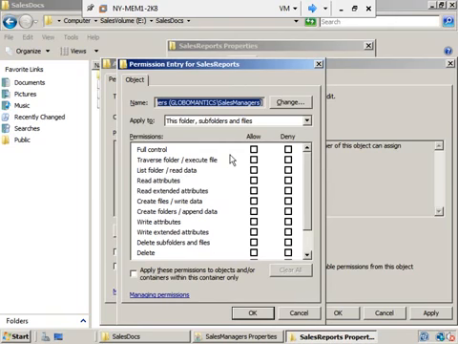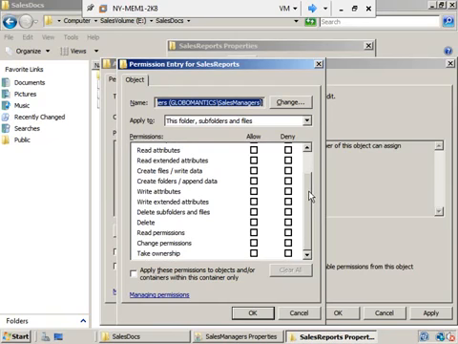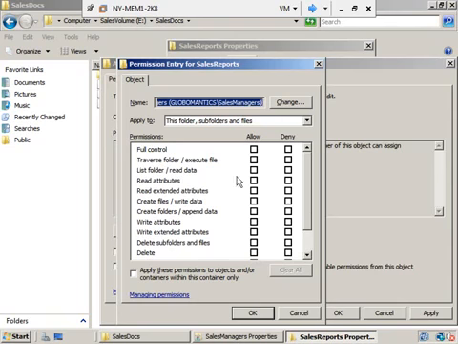NTFS gives us a lot more access and a lot more options, very, very granular. We can decide whether users can delete them or not, how they handle permissions, do we want to allow them to change permissions. We can even allow someone to take ownership of this particular file folder. Now, since this is the sales managers, we're just going to give them full control. Bam. Okay, so they basically get to do anything and everything on this particular file folder.